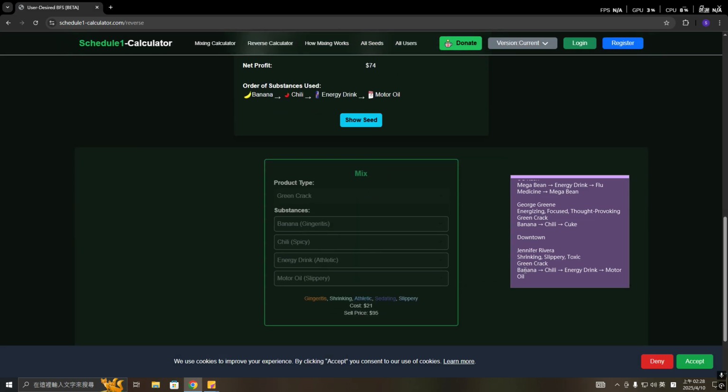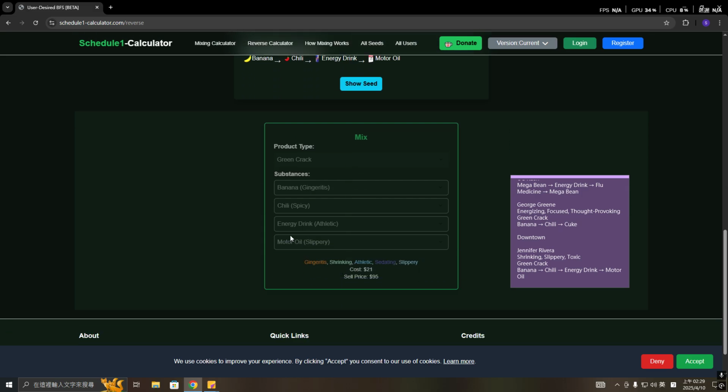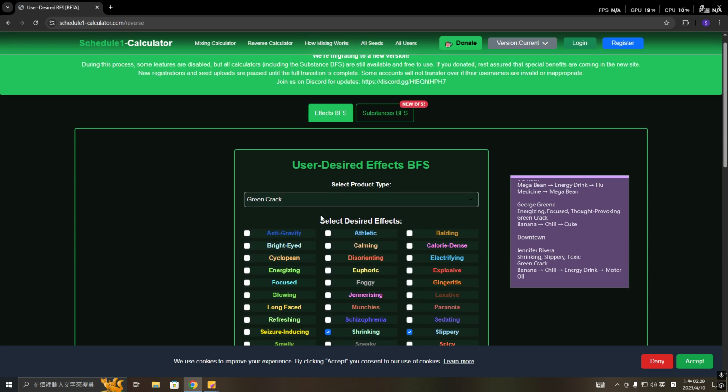So I got banana, chili, energy drink and motor oil. Get what we need to get. At least we cannot have toxic. If I try to mix another gasoline, it doesn't work that way. I don't know why. Banana, chili, energy drink.